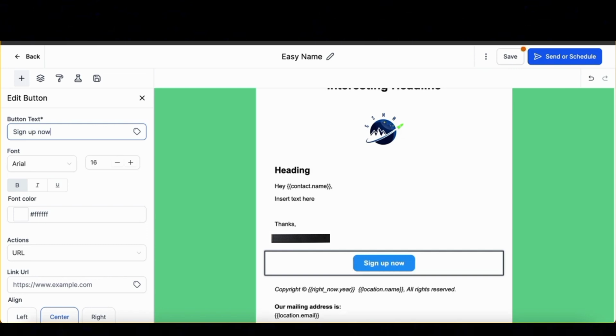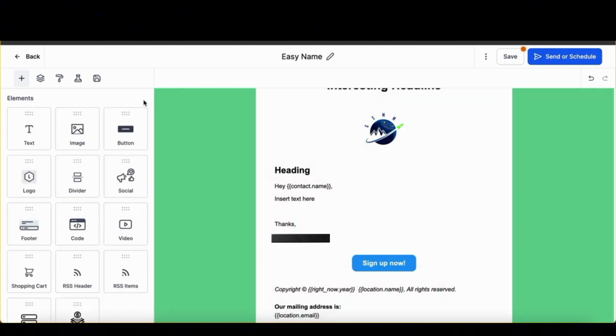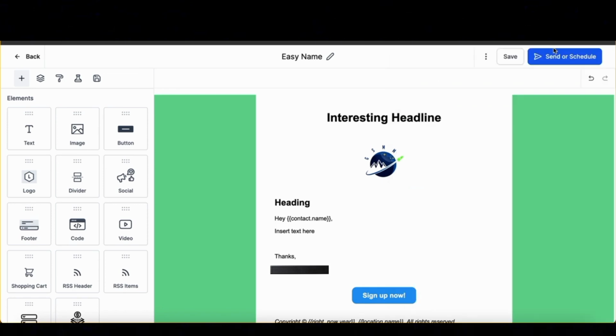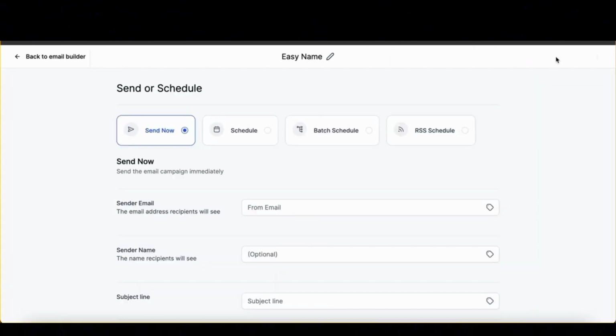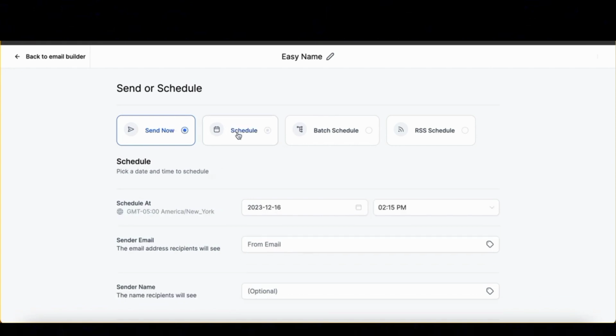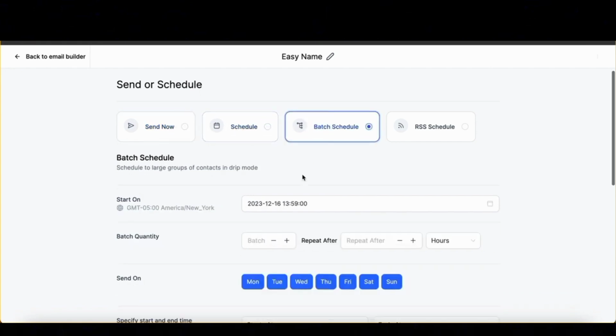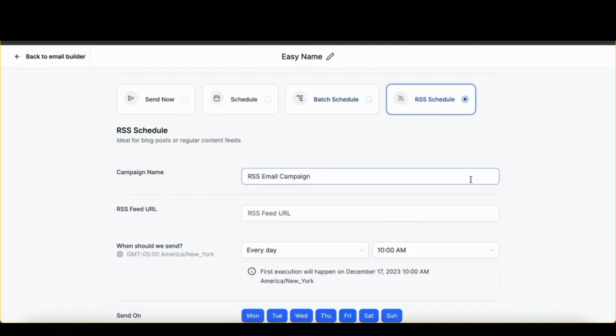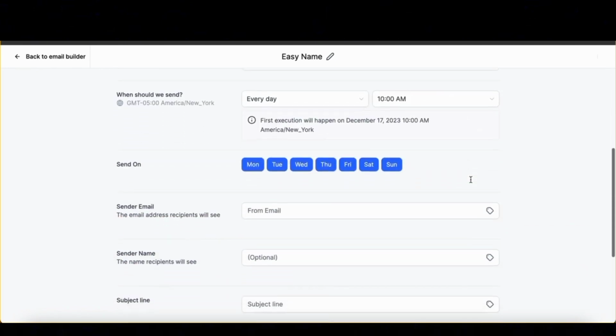Before you send, it's crucial to test your email. Click the 3 vertical dots and select Send Test Email to see how it looks on both mobile and desktop. Next up, choose your audience by clicking on Send or Schedule. This is where you select who receives the email. You can use Smart List, contact tags or pick contacts individually.